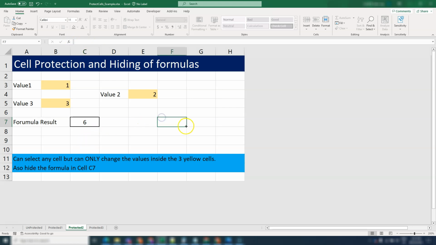And if that freedom is also not what you require, the next level is where nothing else can be selected. As I'm clicking, nothing can be selected, excluding the yellow cells. So if I press the tab button, it jumps only between the yellow cells, and the formula bar cannot be seen for the formula existing.